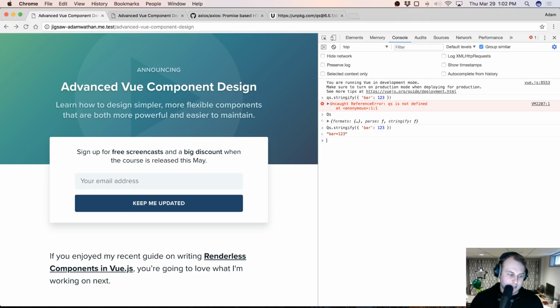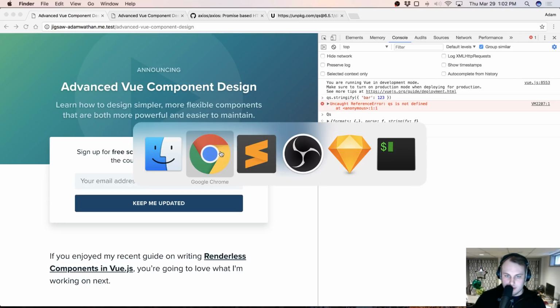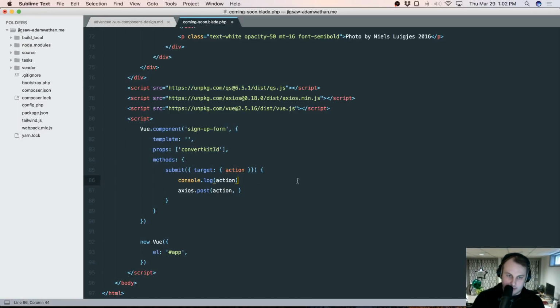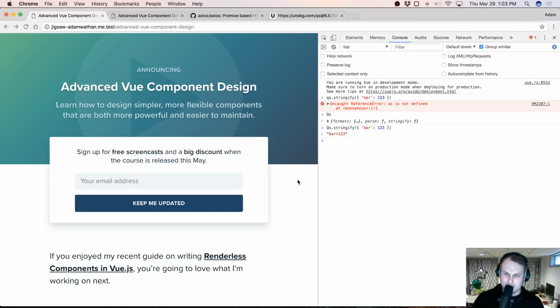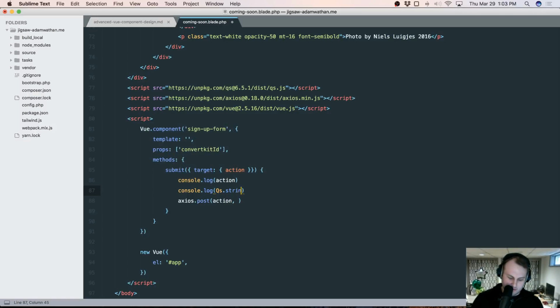Yeah, IE11 doesn't support it. Probably a bunch of other stuff doesn't support destructuring, but that's okay. I'm going to move this to a build step eventually. So as long as it works in Chrome while we're just hacking it out, I think that's cool. Okay, so we can use QS with a capital Q to build up this thing that we want to send. So why don't we console log the action and then also console log QS dot, what was it? QS dot stringify.